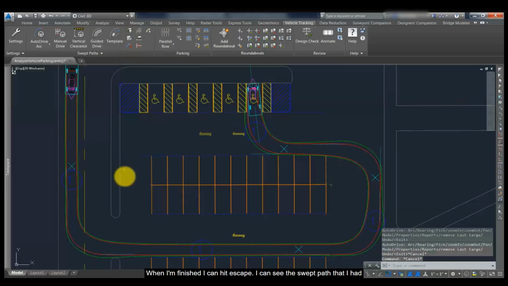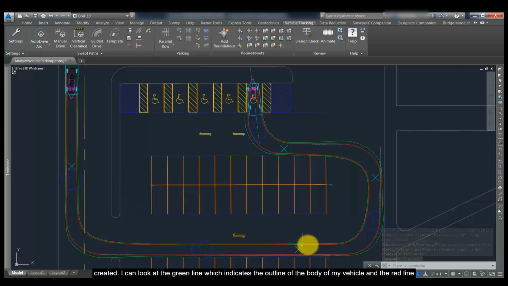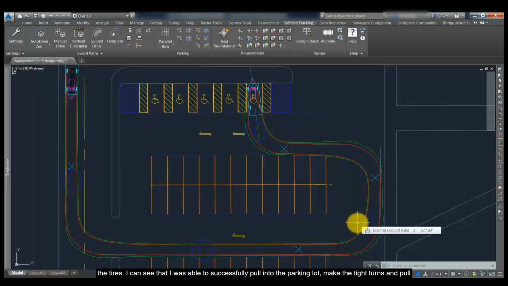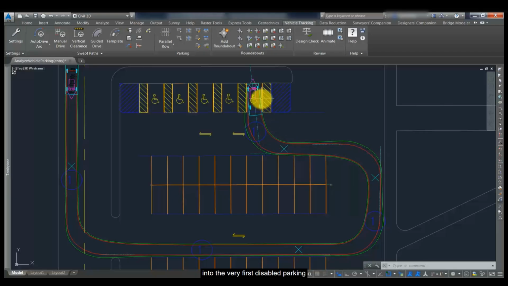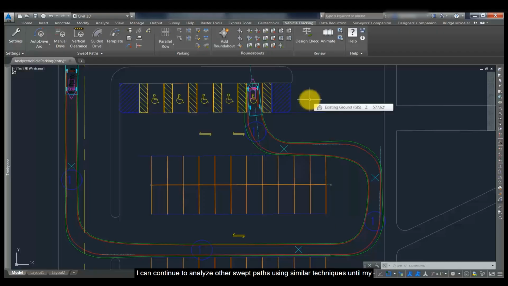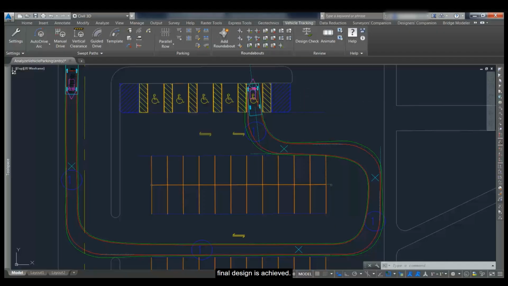I can see the swept path that I had created. I can look at the green line which indicates the outline of the body of my vehicle and the red lines, the tires. I can see that I was able to successfully pull into the parking lot, make the tight turns, and pull into the very first disabled parking bay. I can continue to analyze other swept paths using similar techniques until my final design is achieved.